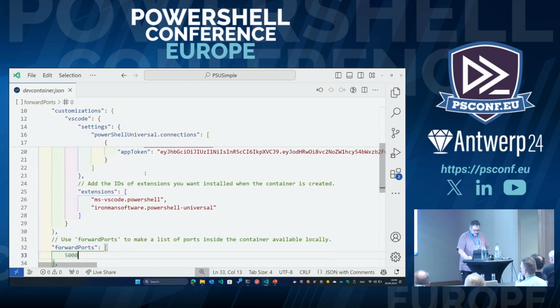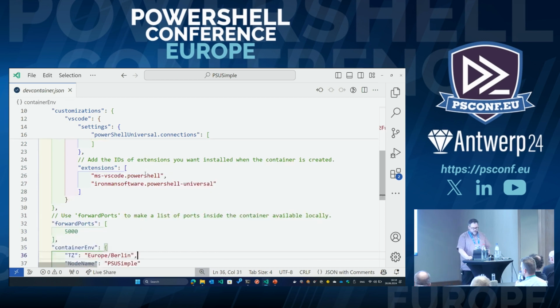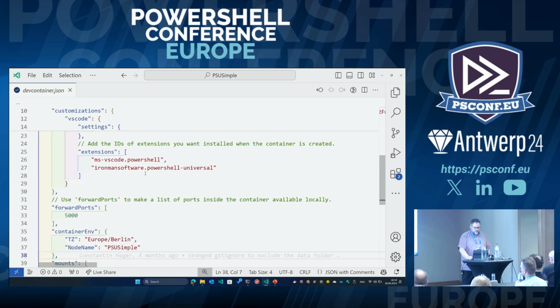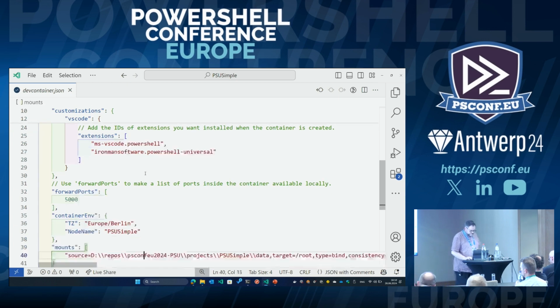So let's see. Here we have some forwarded ports. Universal, as you all know, is a web application. It runs normally on port 5000, so I configured it to forward a port to my local machine. I also provided some environment variables. Europe/Berlin is my time zone, and the node name has to be PSU simple.